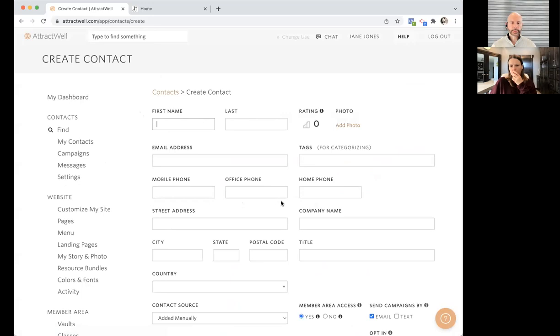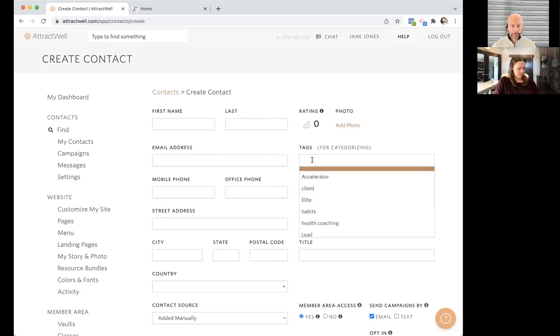I'll maybe touch on some of these fields here as well. We've got first name, last name, basic contact information, and tags. This is a great way to organize your contacts. I didn't really touch on that in the import video section, but this allows you to categorize or organize your contacts any way that you want to. You can create any arbitrary tag that you want.